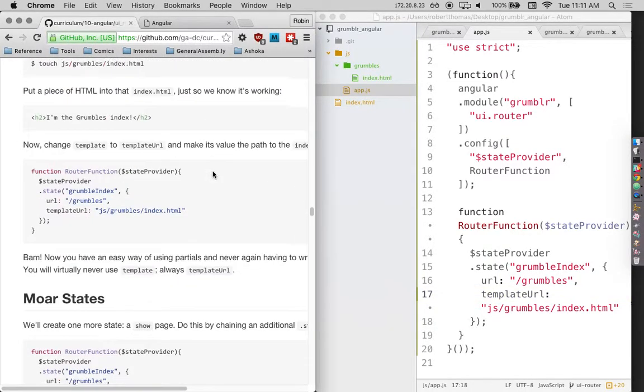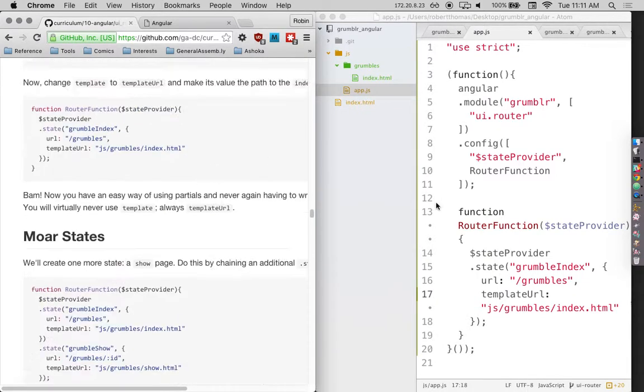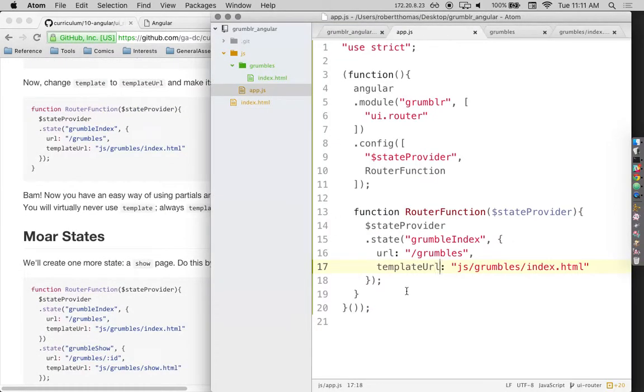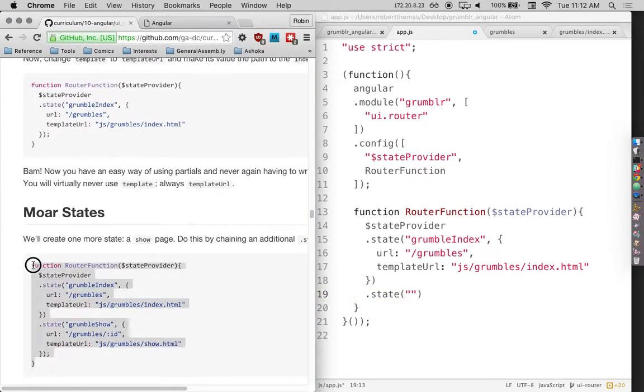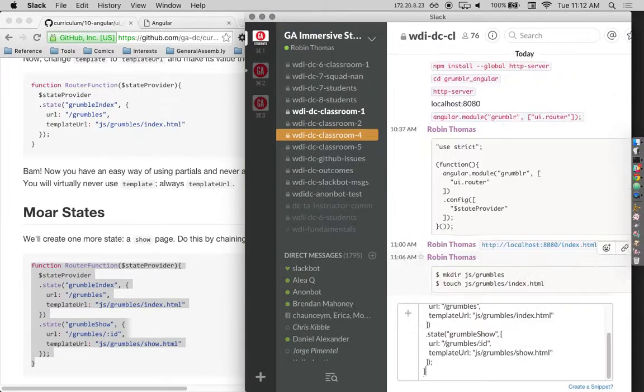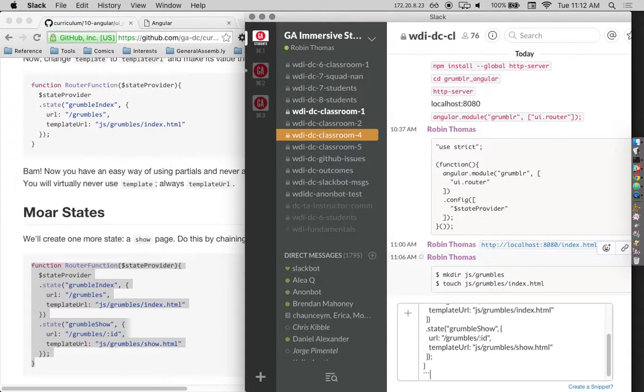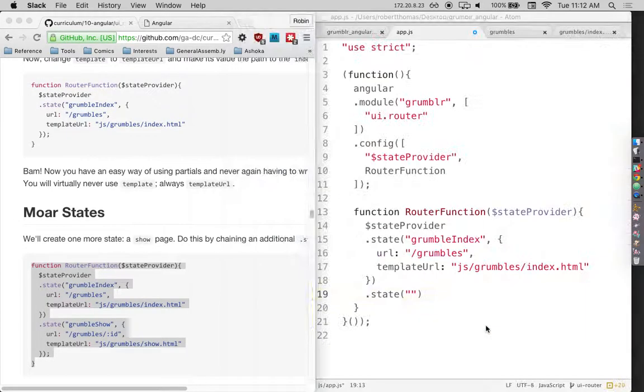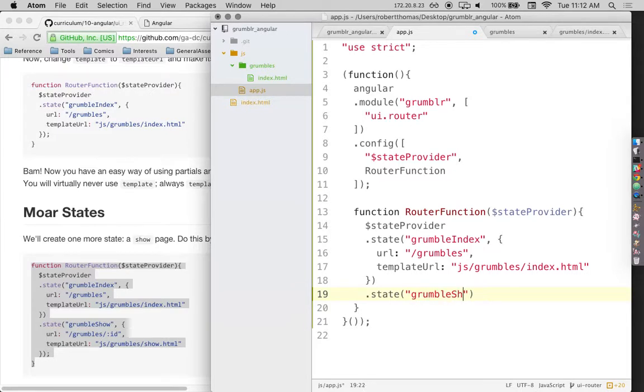So here we have this thing, template URL. It is all hunky-dory. Let's define another state. To do that, you're just going to chain on another state over here. Let's make this one for a show page. I'm going to slack out the code for this just so you have it. All I'm doing is adding on another state down here, and then I'm going to do the same thing. I'm going to give it a URL, and I'm going to give it a template URL.